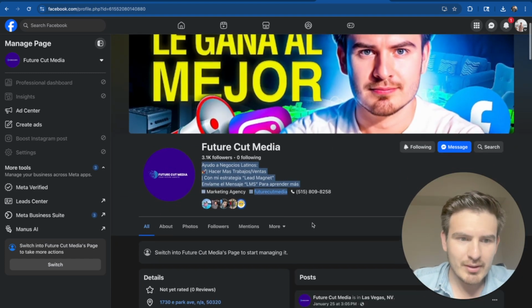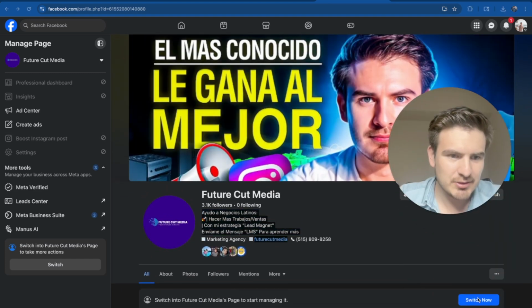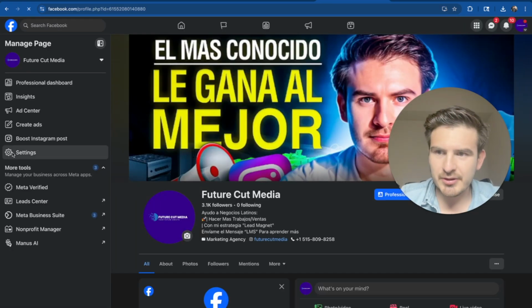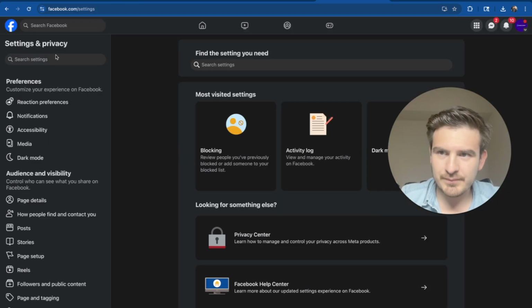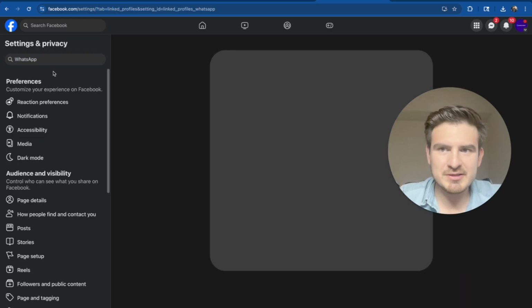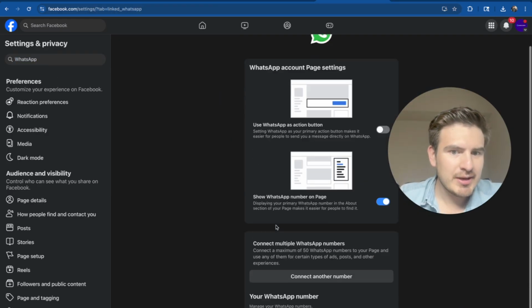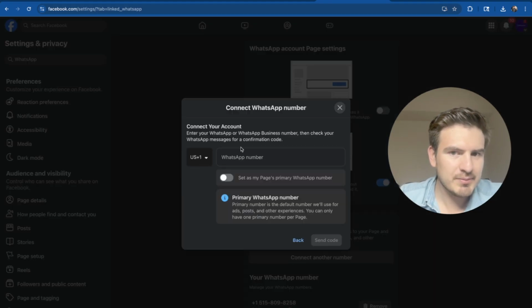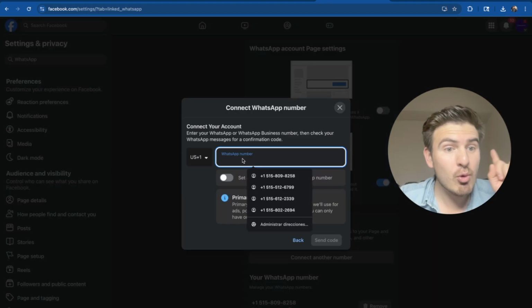So the first thing, let's do the Instagram stuff, okay? You're going to switch now. Over here on the left, you're going to go to settings, okay? We're going to go to WhatsApp. Remember, the reason why we're adding WhatsApp is that it's a medium to reach immigrants. And here's where you connect them. Maybe you don't have a number. I already have a number here. You connect another number. Here's where you put it. Remember, it has to be a WhatsApp Business.